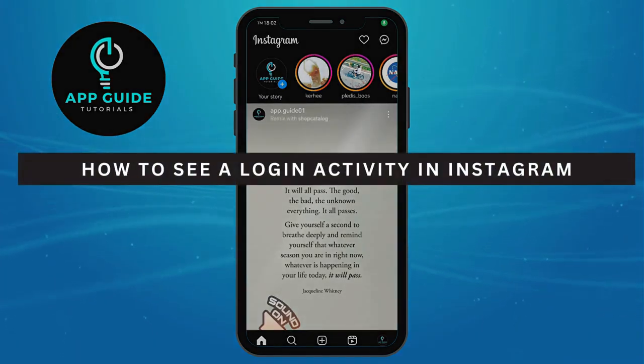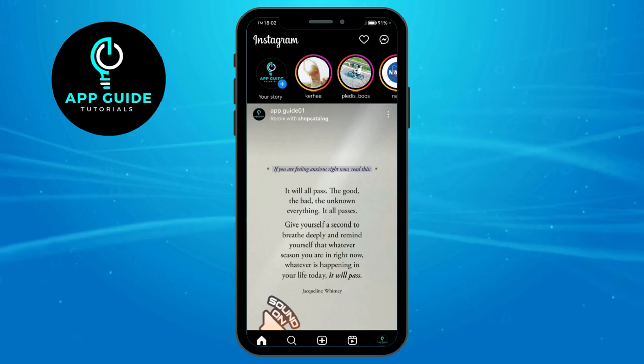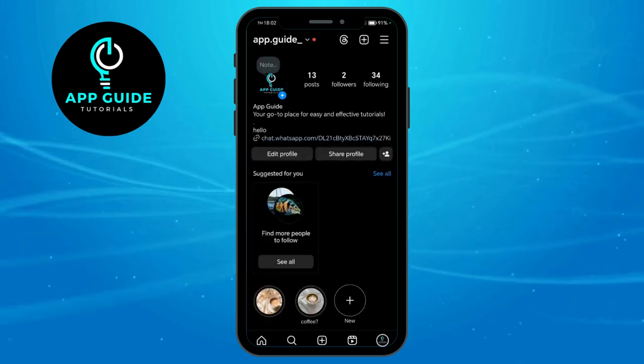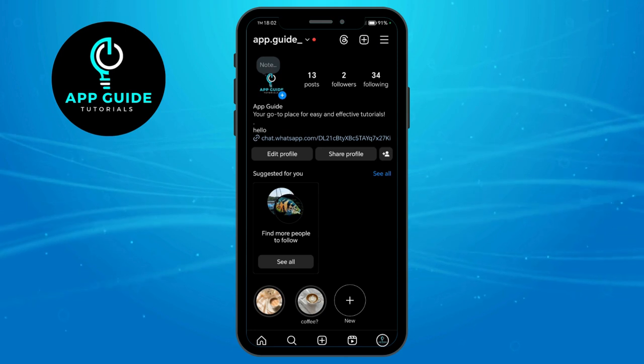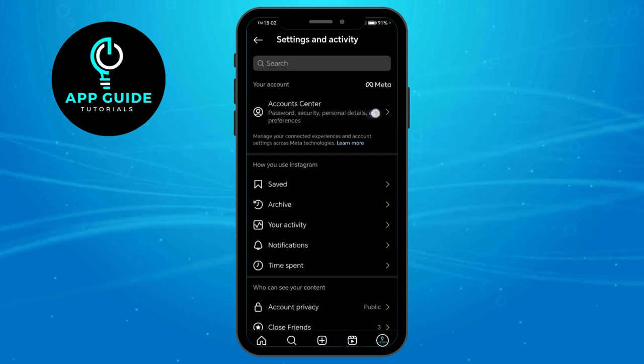How to see login activity in Instagram. In order to see that, head over right here to your profile icon, which is the left icon on your bottom panel. Now, once you're in here, click on this three line. And then from in here, you should be able to see all of the settings. Click on this Account Center right here.